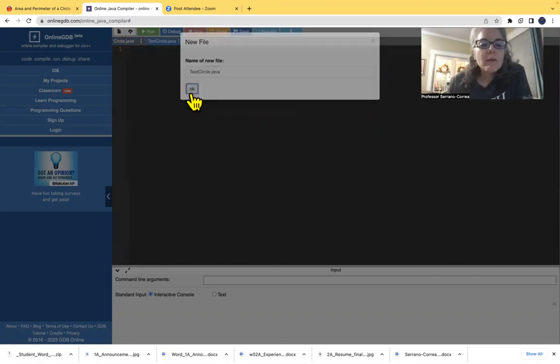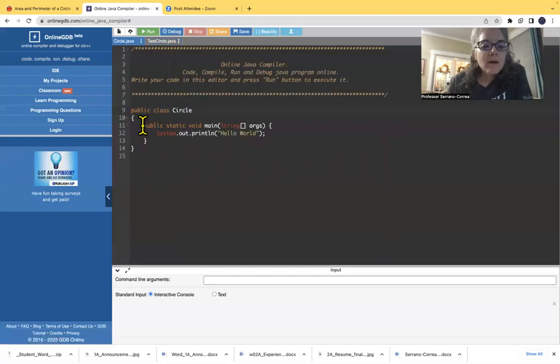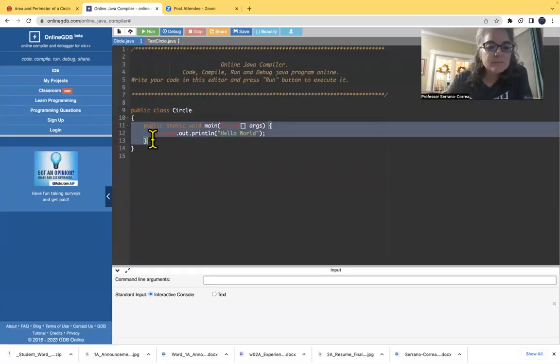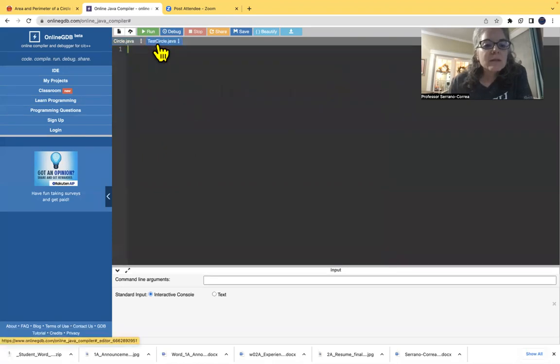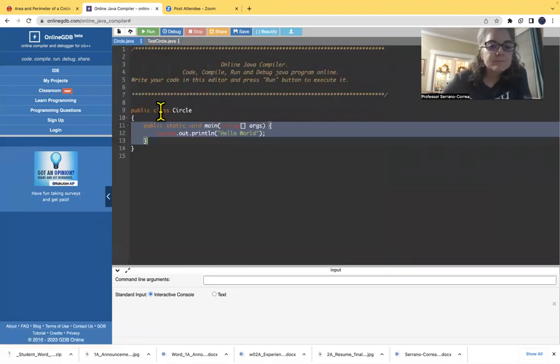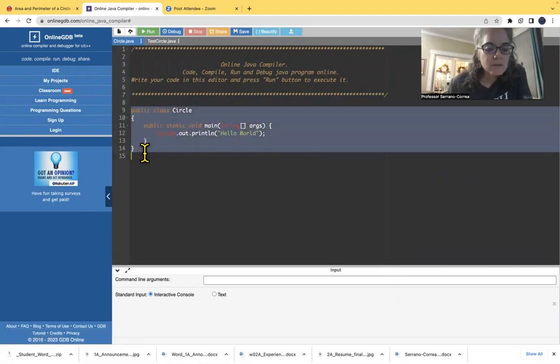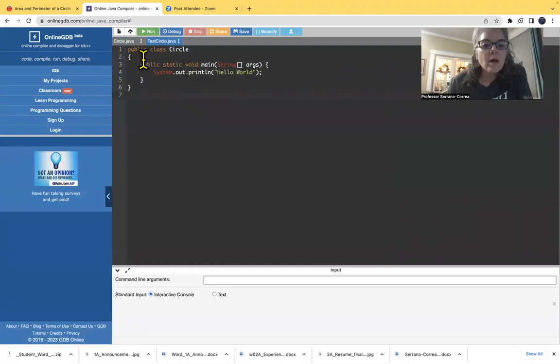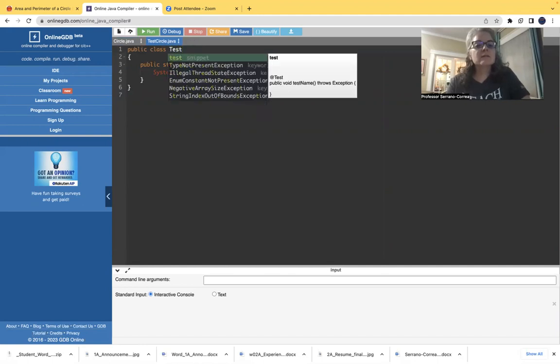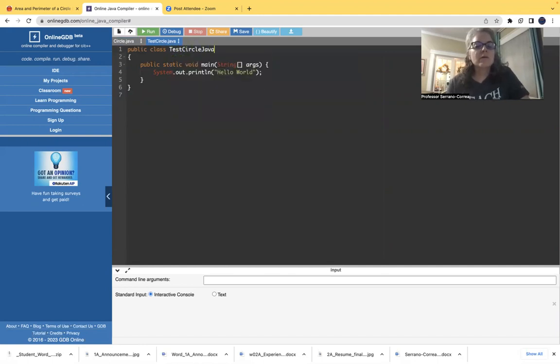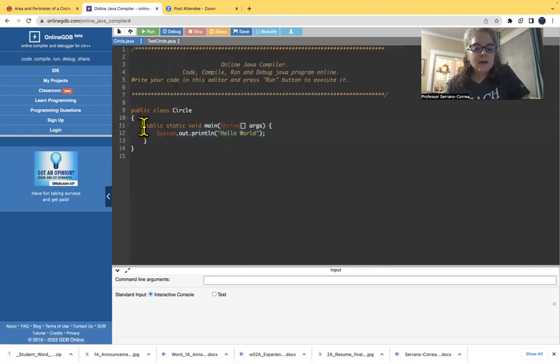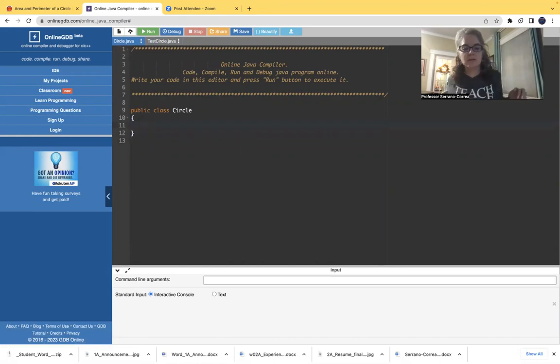We press OK. So I'm going to copy this out of here, and I'm going to put it in here. Actually, I have to copy all of this. Okay, so this one is not going to be called Circle. This is going to be TestCircle.java. That's the name of my class, and it's going to have a main. The Circle class is not going to have a main. We're just creating the class for other people to use.